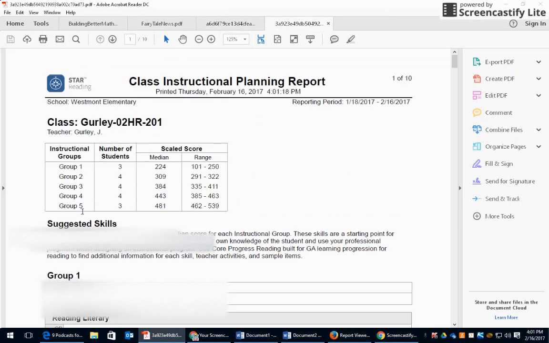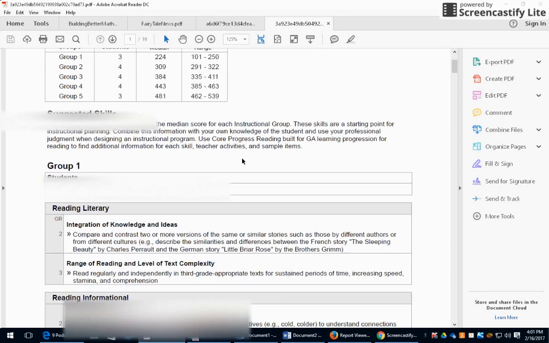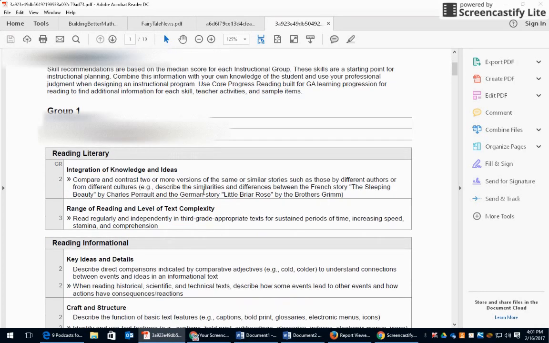STAR went ahead. They told me my groups. They actually told me how many students are in each group and what the scaled score is. I know for STAR, the scaled score isn't terribly helpful, but it's there. Then it gives me just an informational paragraph and tells me what students I put in those groups.